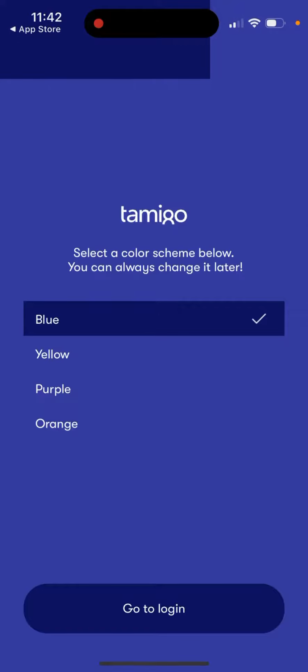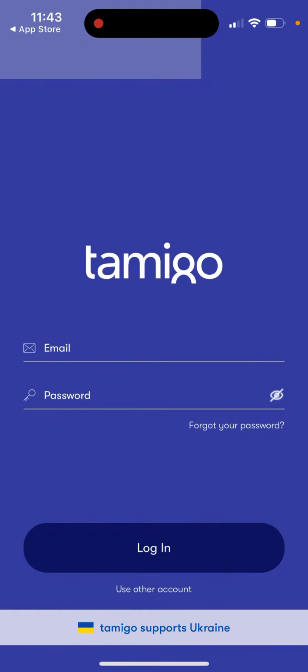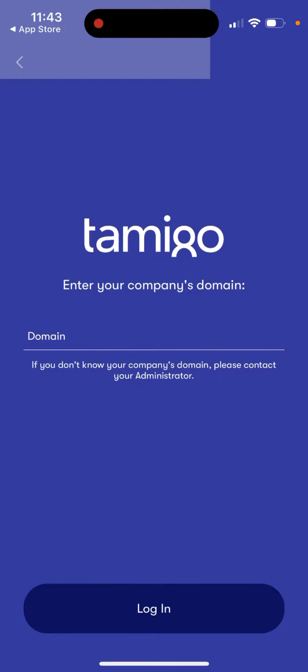Then you can just open it up. Select a color scheme you like. So that's where the start is. And then yeah, you just need to log in with your existing account, or use another account. And then you just need to enter your company's domain, and then you need to contact your administrator. And yeah, that's basically how it works.